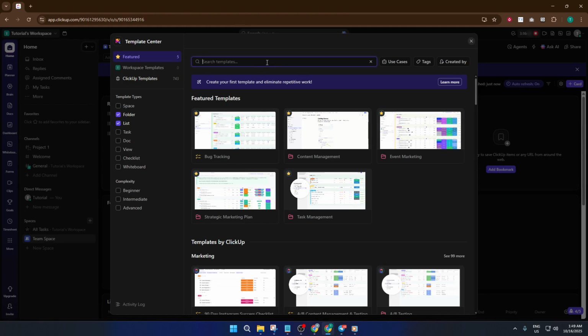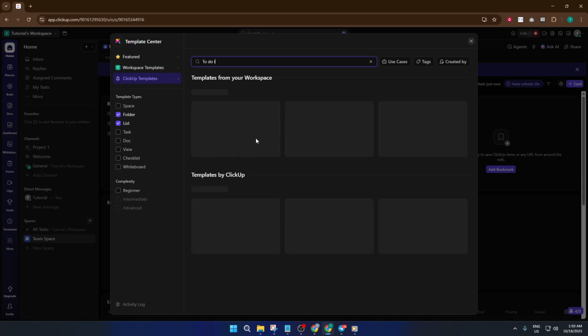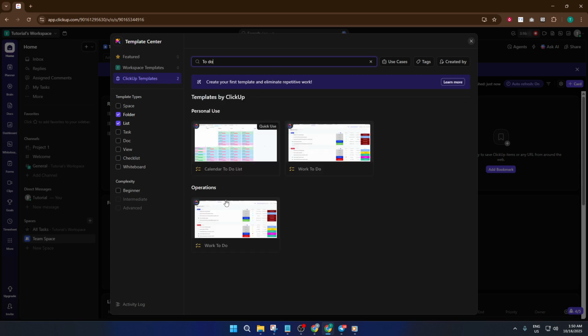Here's the fun part. In the search bar, type Weekly To-Do List and see what pops up. You'll probably notice quite a few variations. Maybe you want something minimal, or maybe you need a template that tracks habits or priorities every week. Take your time to read the descriptions. Don't worry if you're not sure at first, you can always test a couple out. Once you've found a template that looks like it fits your workflow, select it and then click Use Template.